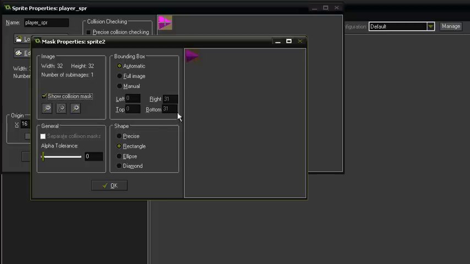square. What I'm going to do is set mine to a diamond shape, so it covers more of the central area of the image, so it's not doing all this blank space here. You can set it to an ellipse, you can set it to pixel precise.